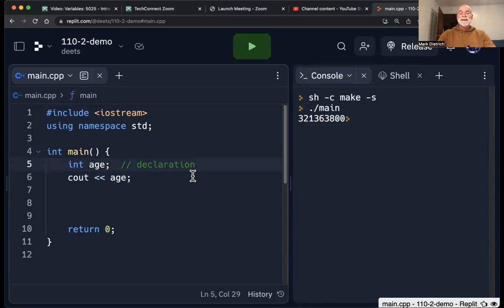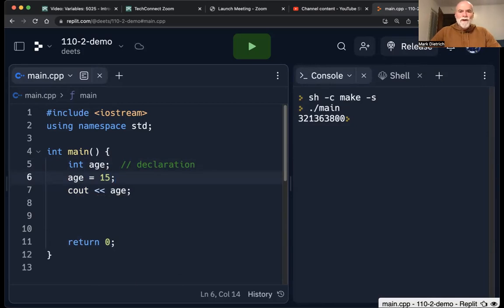So a declaration needs an assignment, and we do that simply with syntax that looks like this in line 6. Age, that's the variable that we just created, and then we'll use the equal sign. The equal sign in this case is the assignment operator, because it's assigning an integer literal 15 to the variable age.